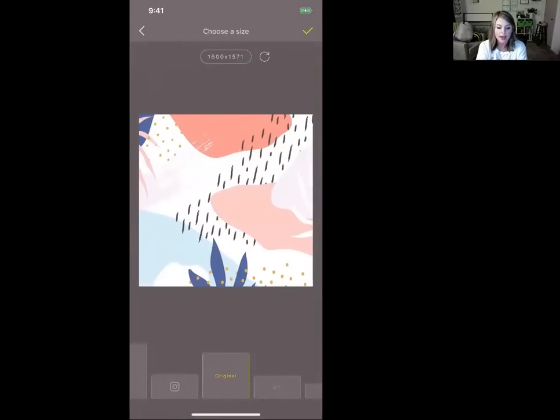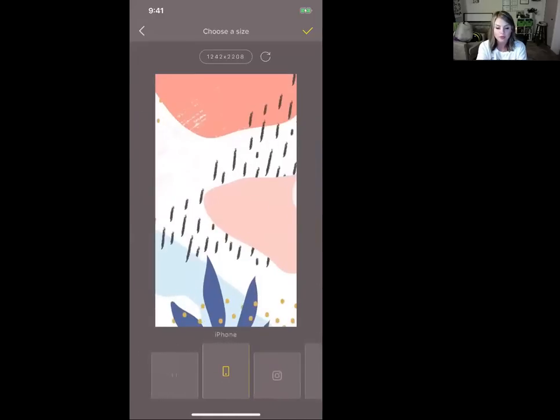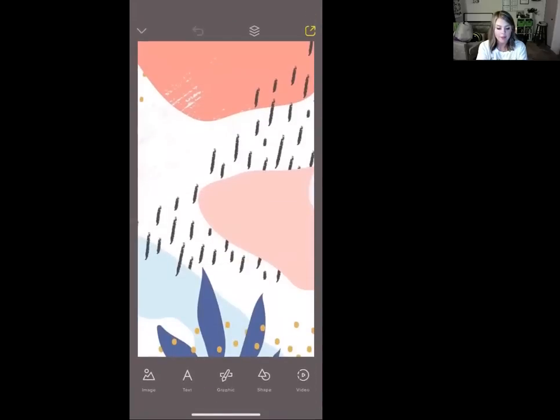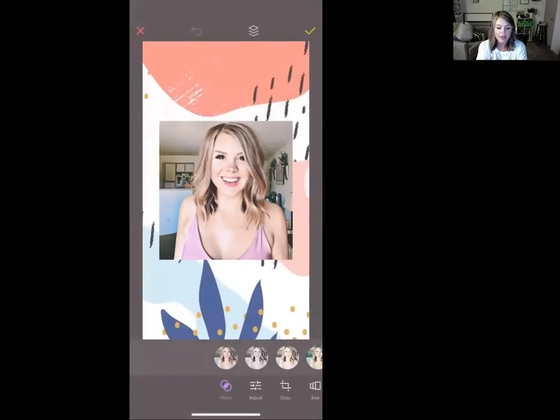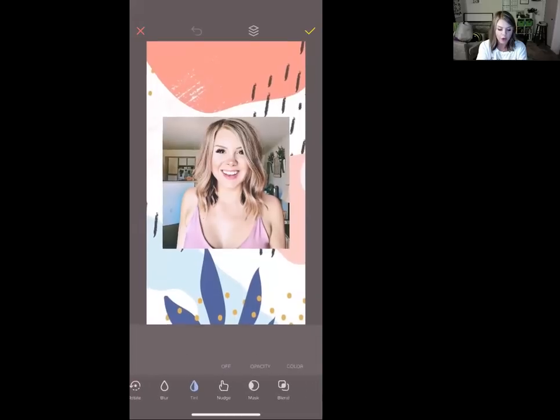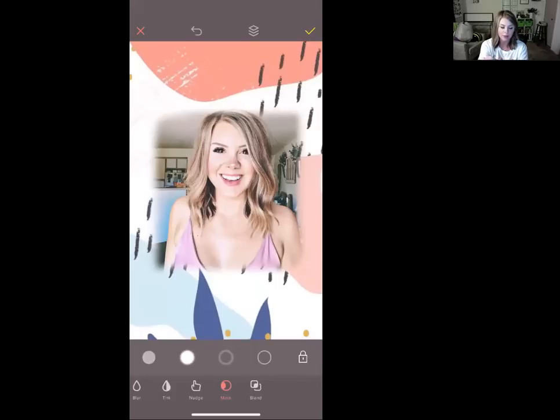And if I'm doing an Insta story, then I'm going to go over here to iPhone. And then I'm going to click image. I'm going to add an image. And then I'm going to go all the way over to mask down here. Click that little, do you see where I clicked, the second one to the right? And I'm going to use this to just kind of blur out those edges a little bit. And this is just me going super fast. Normally I would take my time a little bit more than that.